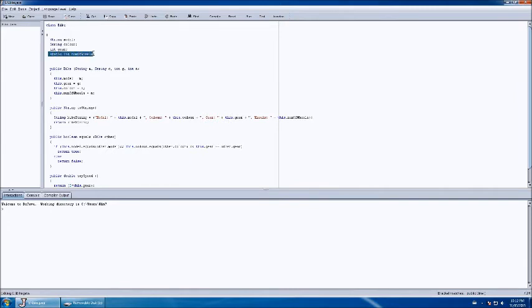A common error that students make when trying to create a new object is that they'll type in Bike b1 and they'll think that they've created a new object. But what they've actually done is they've only created a reference variable to an object that hasn't been created yet.